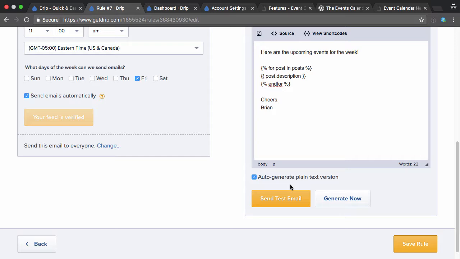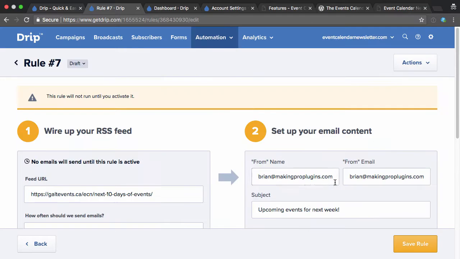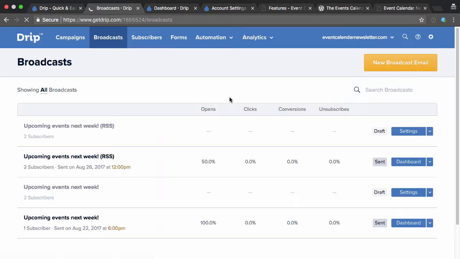Again, as of the time of this recording, they might have fixed that or allowed it to generate all of the events that you have on your site. But you can send a test email to at least see how it looks, or you can click generate now, which will generate a draft post that you can then view under broadcast. So you can actually see an example of one of those here.